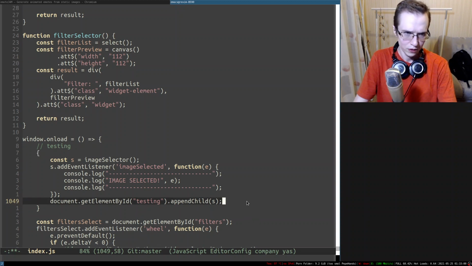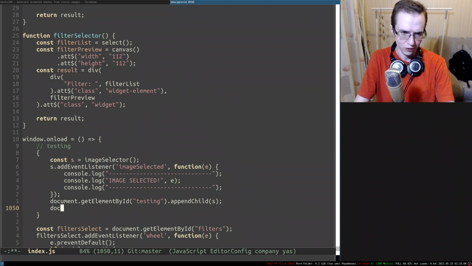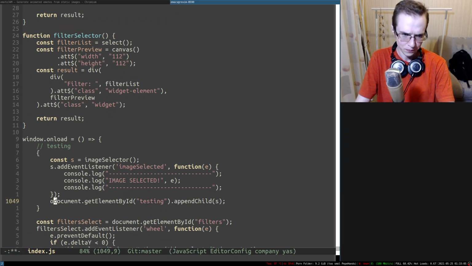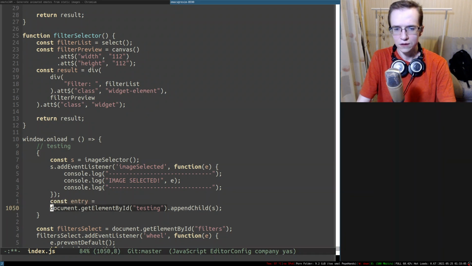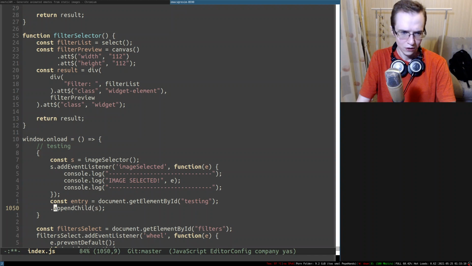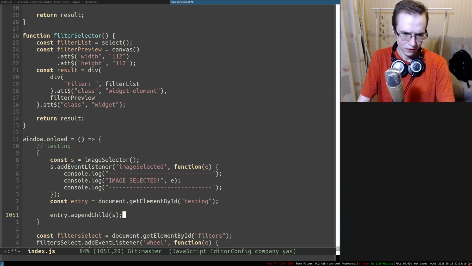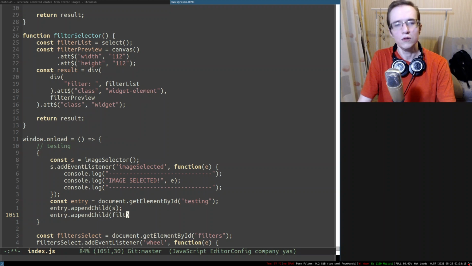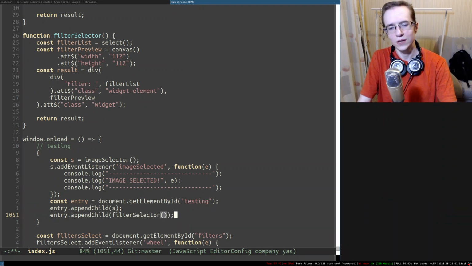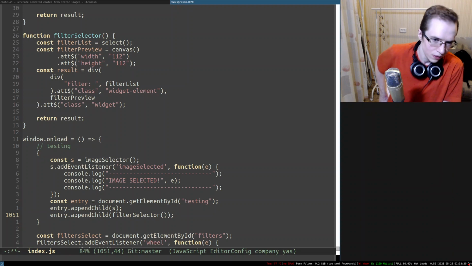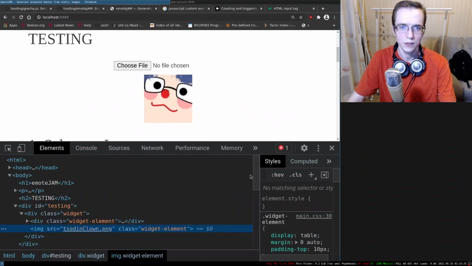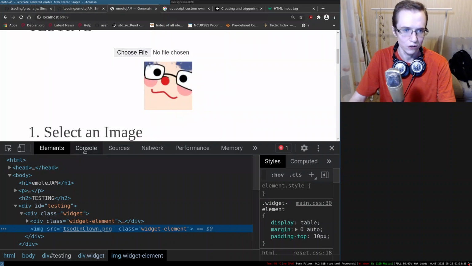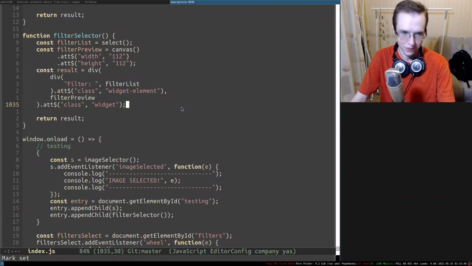All right, so let me see if this entire thing is even going to work. Let's put it like this. It's going to be entry. I'm going to put this entire thing like that: entry append child filter selector. Right, so now we have a filter selector in here. Let's refresh the page. Do we have anything in here? No, we don't, and this is because we don't have a select.